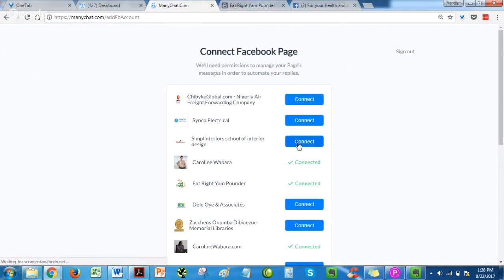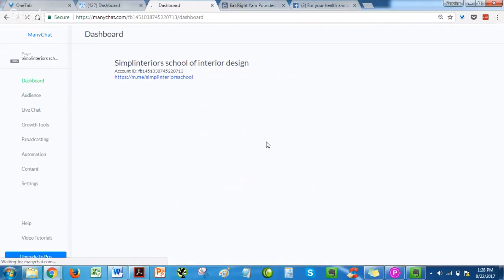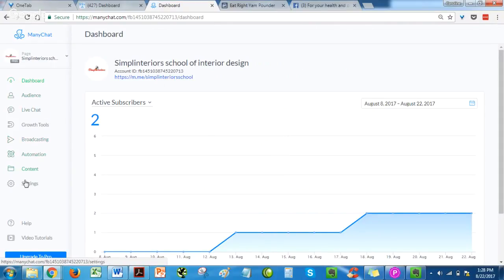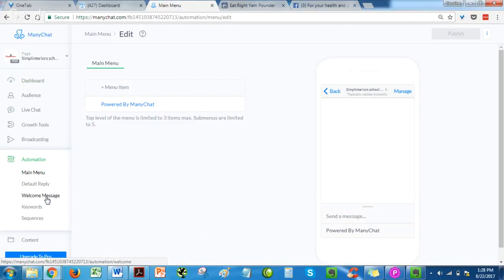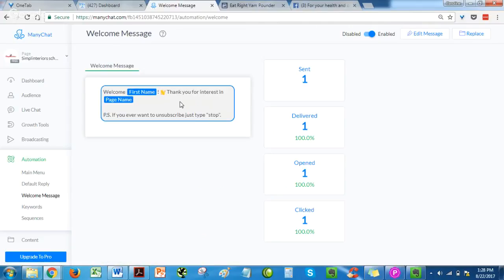Once you click on Add New Page, you select the page that you want to connect with ManyChat. So I'm going to select one of my clients who runs an interior design school. Next is to click on Automation. And once you're on Automation, click on the Welcome message. This is the default message that Facebook sends. The bot will reply to people who click on the Get Started button on your Facebook page. So you want to customize it, so you click on Edit Message.